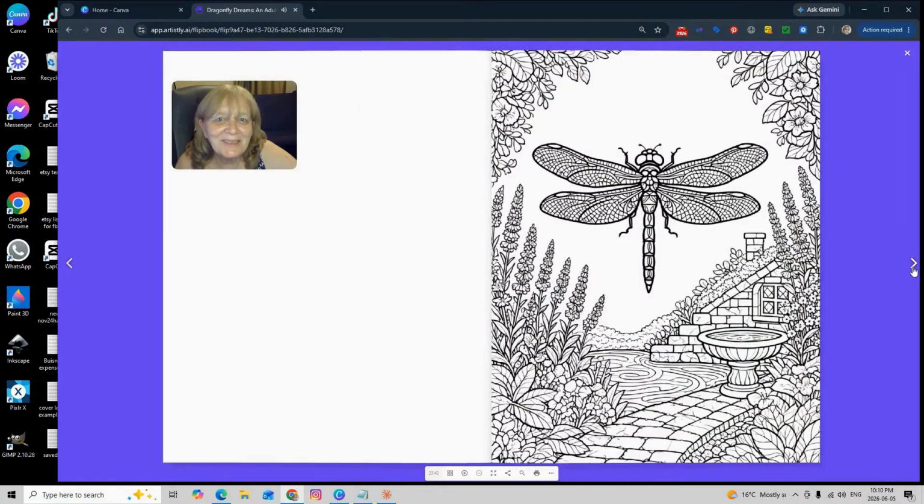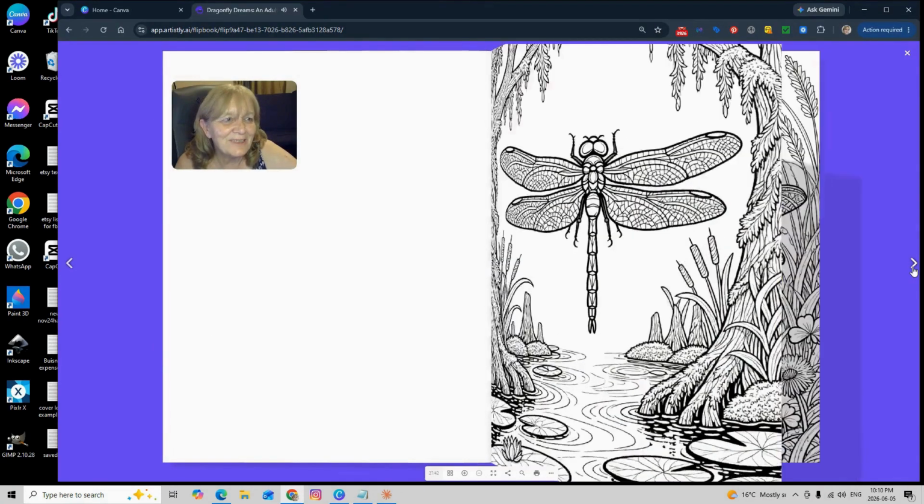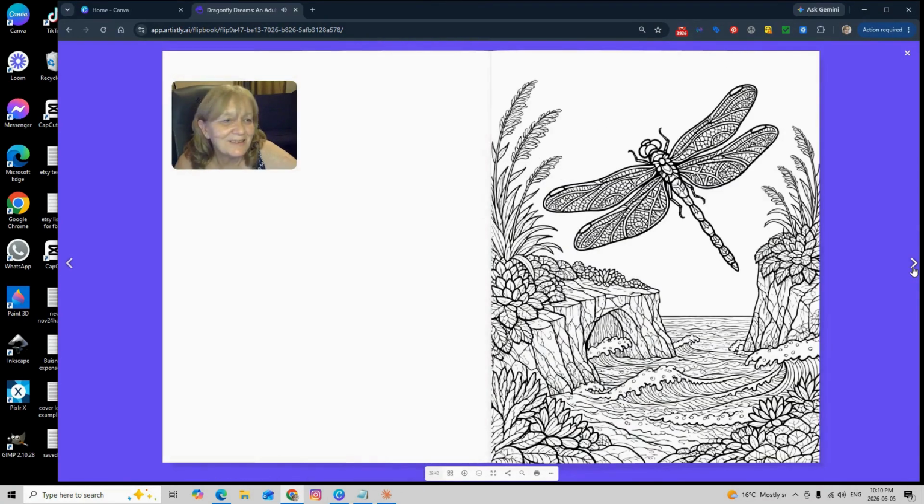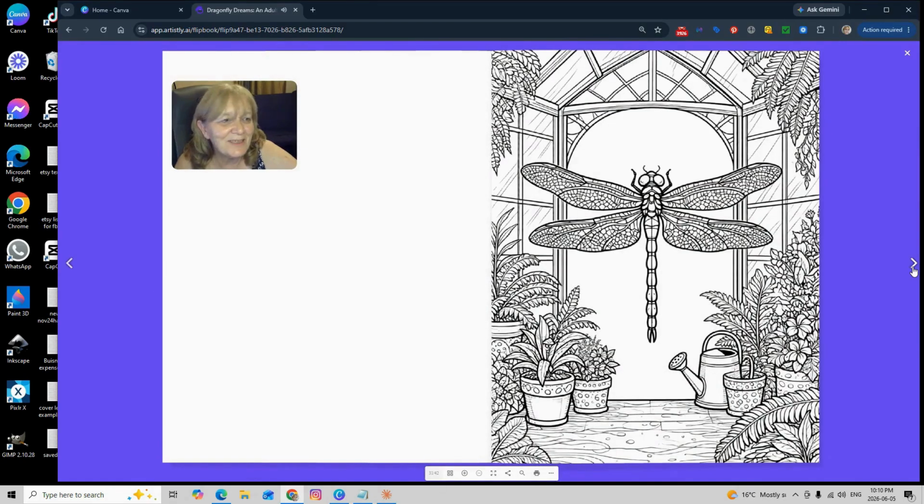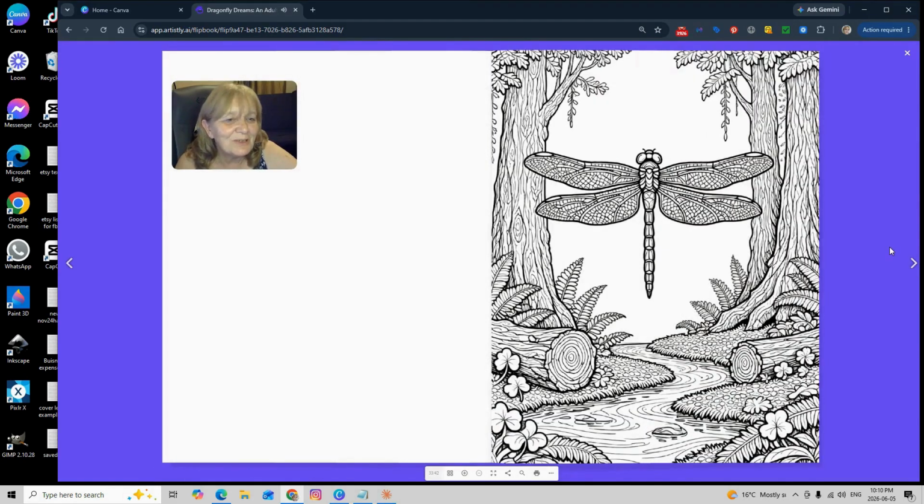I didn't have to have any tech skills, and I really didn't have to think about it a lot. So if you're not tech savvy and you want to create beautiful coloring books for yourself, these are ready to sell on KDP, or you can create them for your kids. You don't need to just do adult books. You can also do children's books.